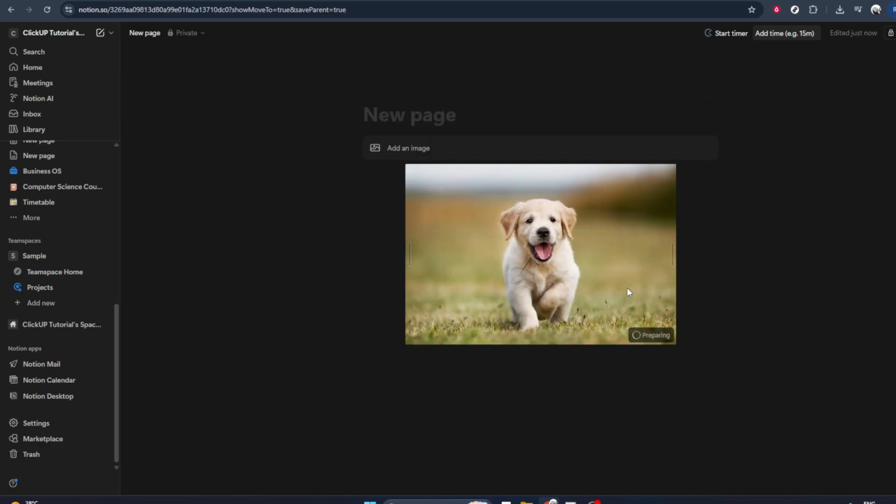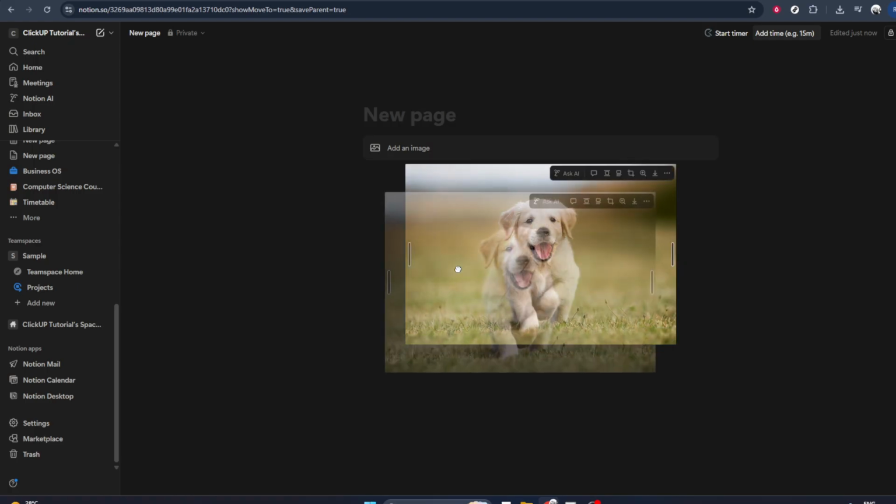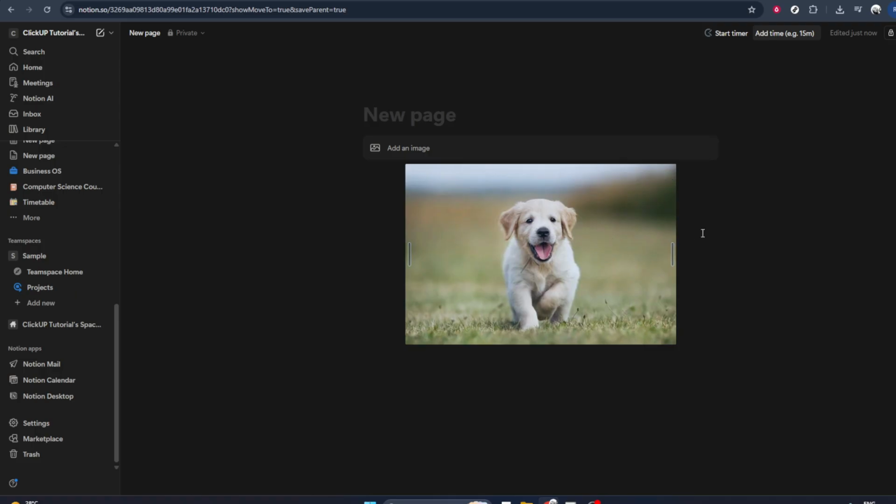Now click on image from the menu. This tells Notion that you want to insert an image block at that spot in the page. As soon as you do this, Notion will show you different ways to add an image. You might see options like uploading from your computer, pasting a link, or using another source. For this tutorial, we'll focus on uploading a file from your device. Go ahead and click on the Upload File option.